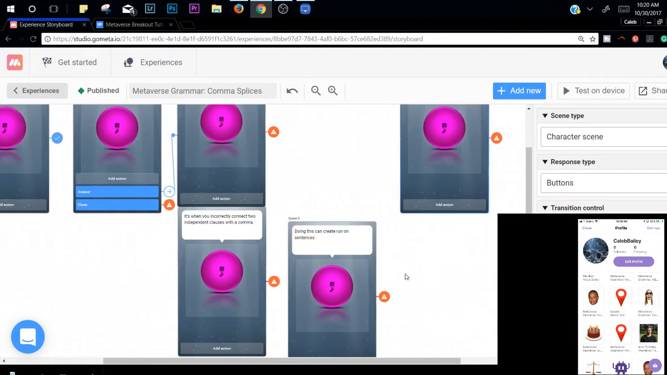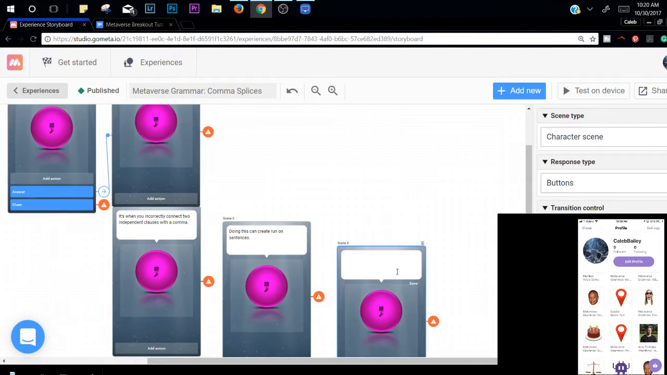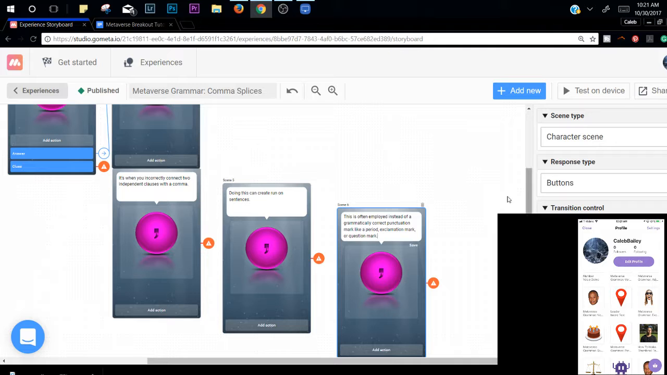And then I'll also say this often happens, or this is often employed instead of a grammatically correct punctuation mark, like a period, exclamation mark, or question mark. Okay.